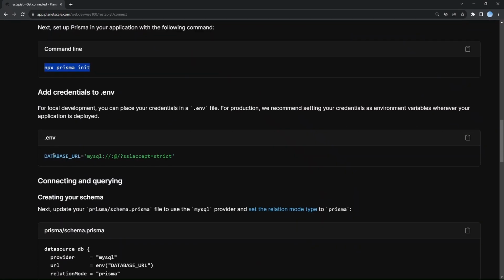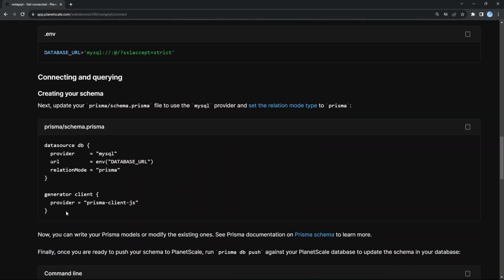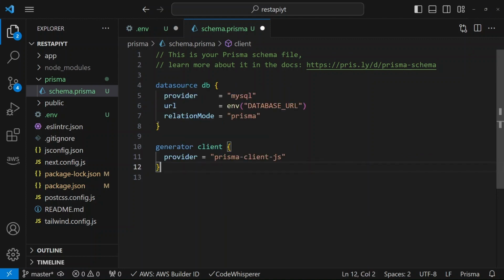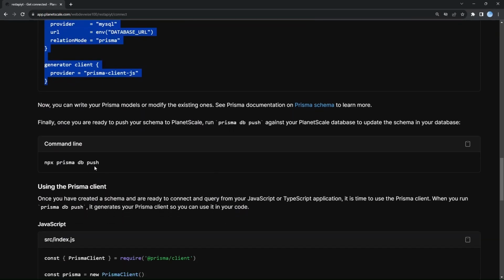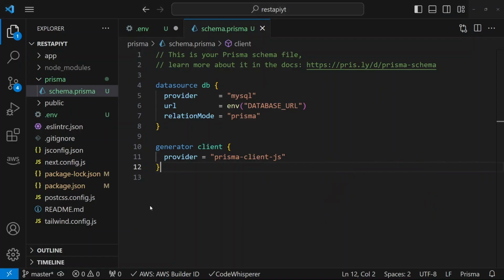In the environment file, we have to paste the URL provided here. So I'm going to skip this for now. In the schema.prisma file, we have to copy this code and paste it. Give it a quick save. In the command line, we have to run this command, npx prisma db push. But before that, let's create the database URL in our .env file.